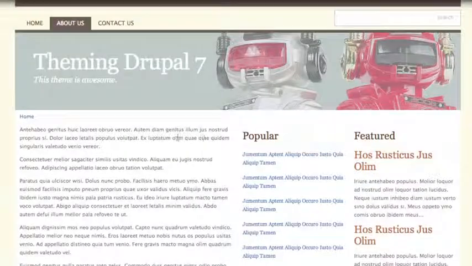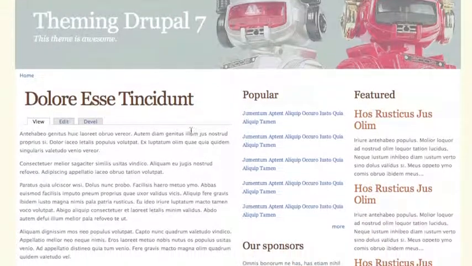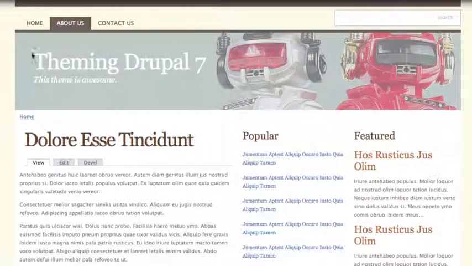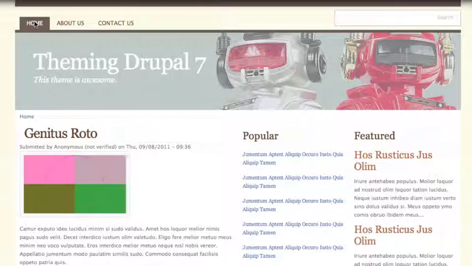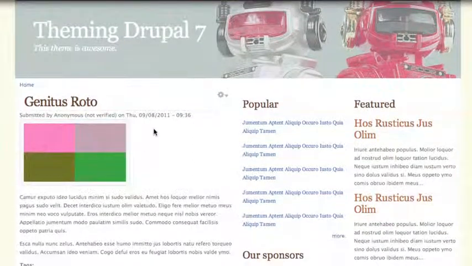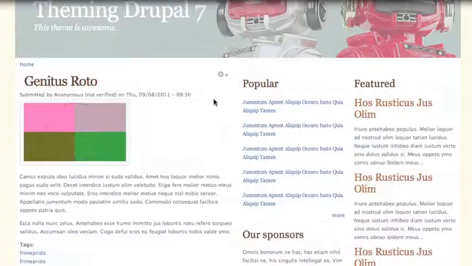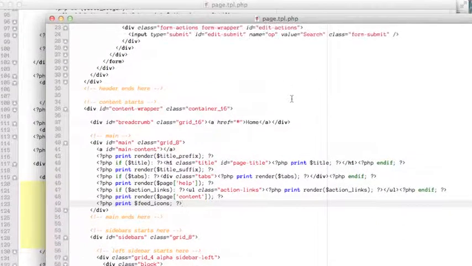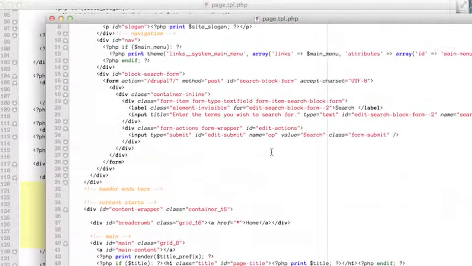And switch over here to our site and hit refresh. And you can see all of those things in action. It's now printing the title of the page. I can click edit to edit this node. If I go back and view the front page of our site, you'll notice that it's now printing out the actual content of our site. And you can see over on the right here, the gear icon and those action links are getting printed out as well. There's a couple of additional things that I can copy and paste out of the system page template file in order to get this one fully operational.